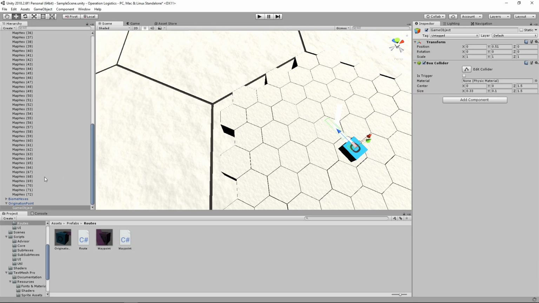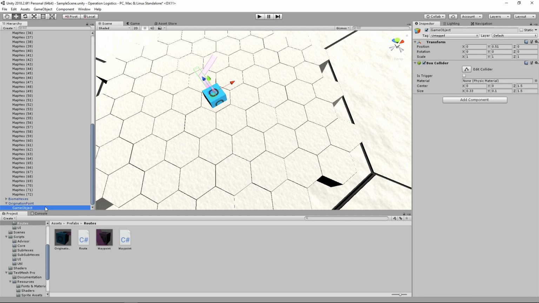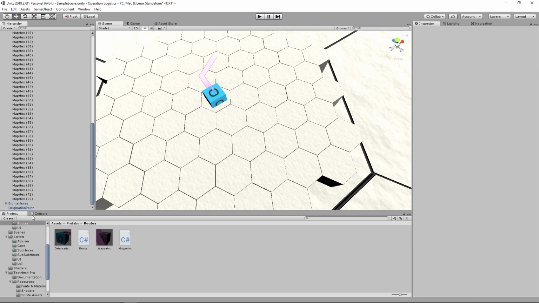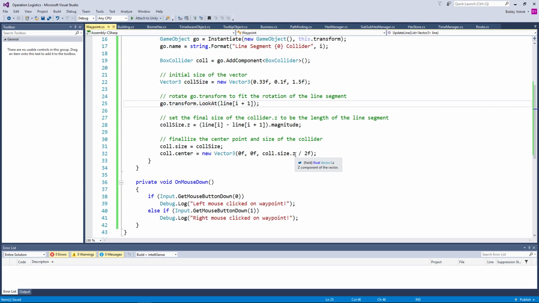Before we dive into continuing our route code here, we do already have a box collider on the origination point, that is good, but one thing I would like to do perhaps is differentiate between clicking on the actual object and clicking on the waypoint path. The waypoint path should be to select the waypoint, right? Whereas clicking on the actual waypoint itself should allow us to drag the waypoint around.